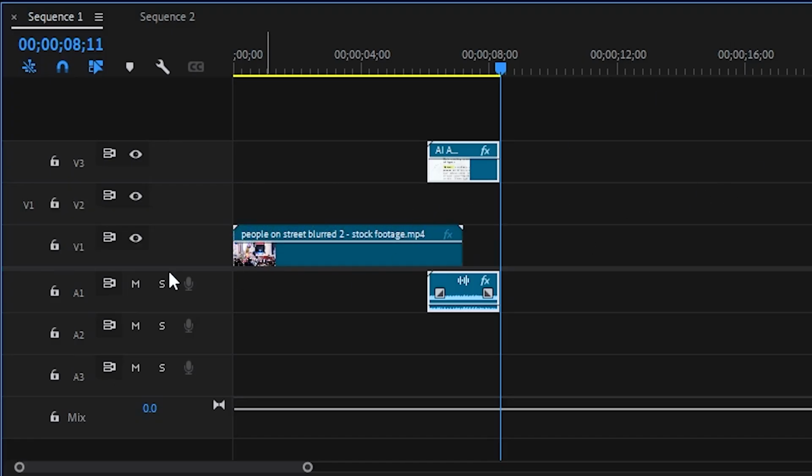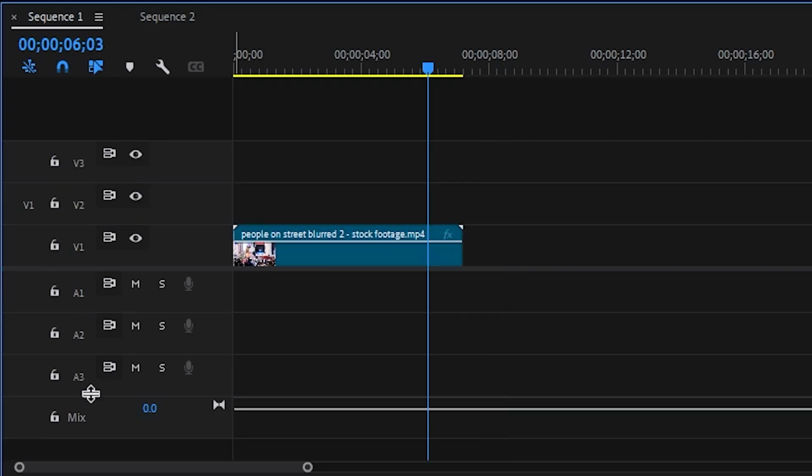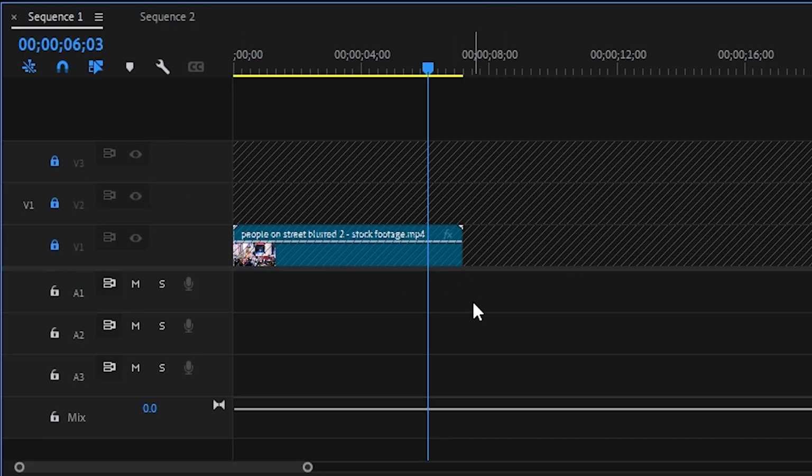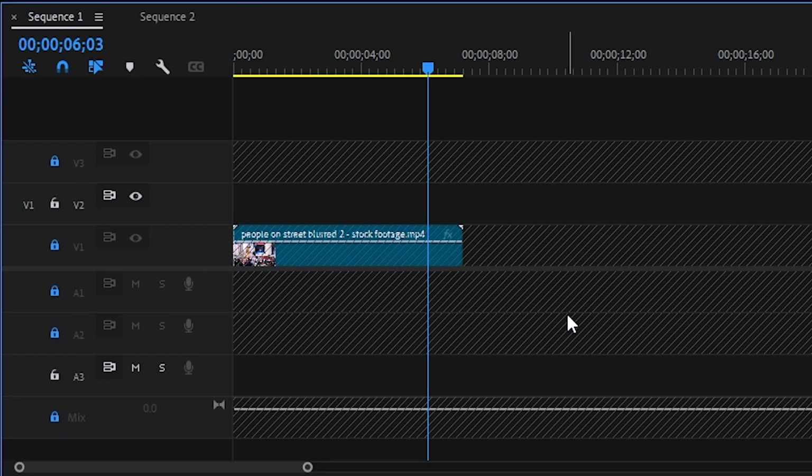The same thing works for audio. If I wanted to paste this clip to, let's say, audio track number 3 and video track number 2, I'll lock both sets of tracks, unlock 2, unlock audio 3, and paste.